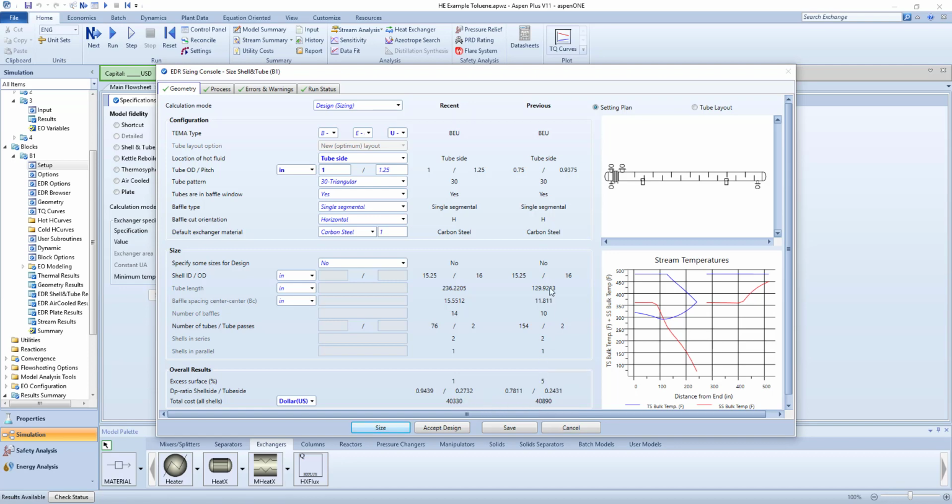However, our shell diameter is the same, but our number of tubes is different. So I'm going to convert back to 3/4, the default.